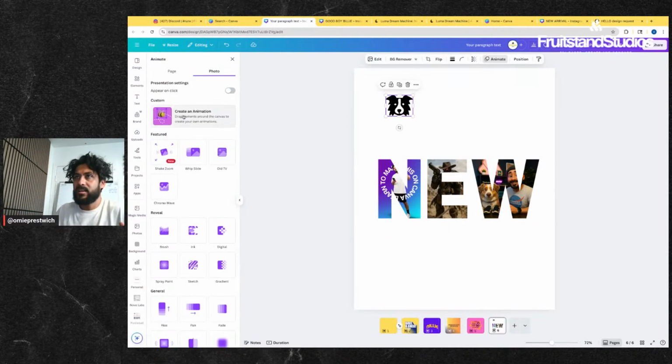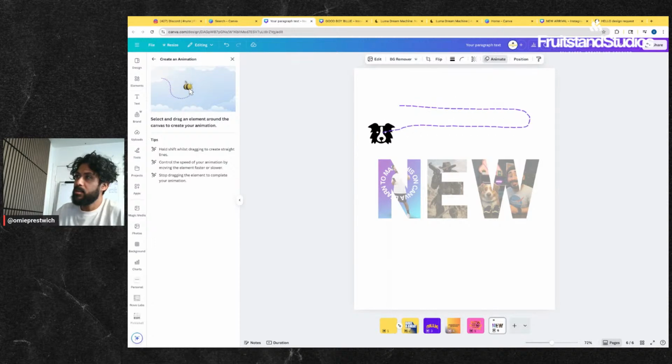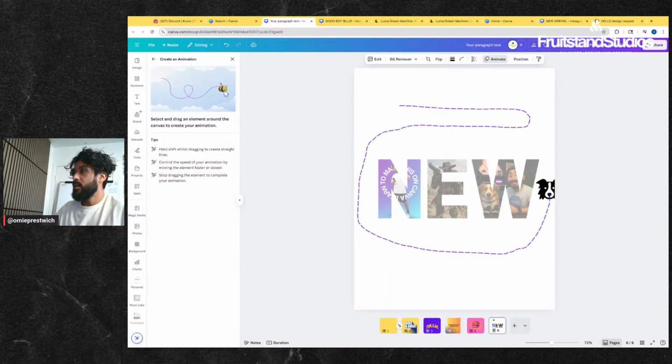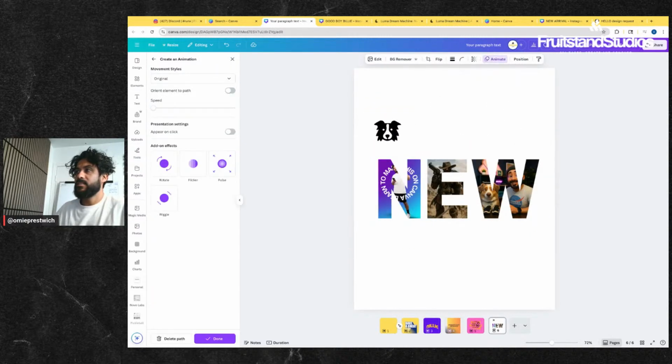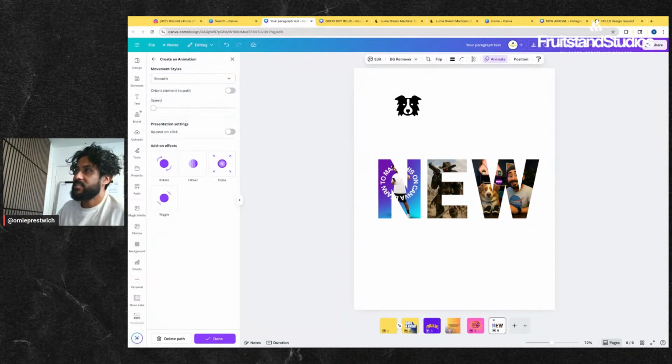You can click on this, create an animation, and basically draw a pattern of where you want. So if I want this to circle around this word new, and then end up right back here, and then let it go, it'll do it. Doesn't do it very smooth, but then you click on movement styles: original, smooth, and steady. Let's see what smooth does. Okay, well, and let's see what steady does. Okay.